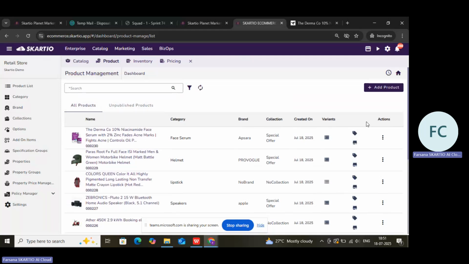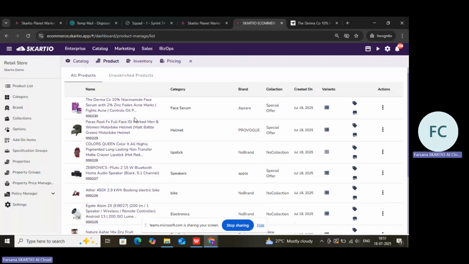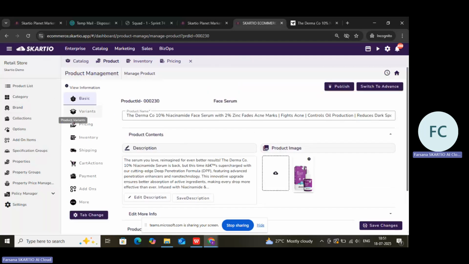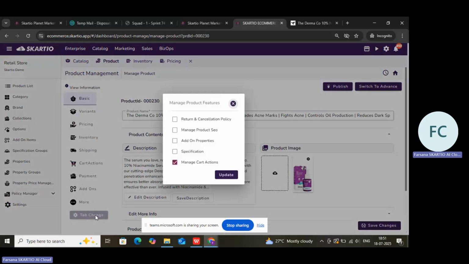So in this section, in the product list, we can choose any product action. We can click on action and then the edit option. Here in this edit section, the tab manage is there. In the manage tab, you can add whichever features you need, or add and update from here. And here it has the return and cancellation policy. If you need any return and cancellation policy for any product, you can update it from here.